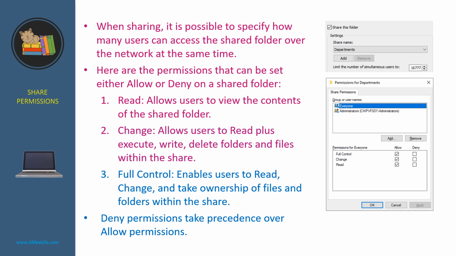The next permission is change, which allows users to read plus execute, write, and delete folders and files within the share. And the highest permission is full control, which enables users to read, change, and take ownership of files and folders within the share. It is important to note that deny permissions take precedence over allow permissions.